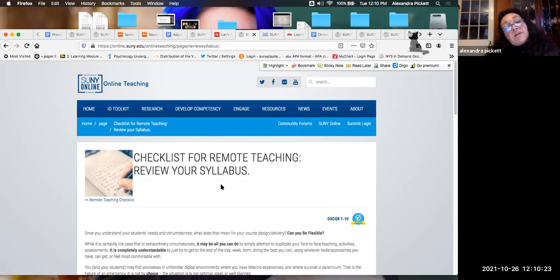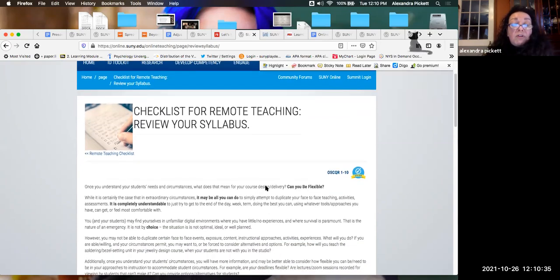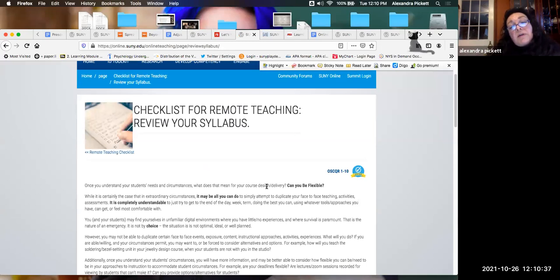So the next element on the checklist is, after you think about communications and how you are going to manage and approach those in your remote class, you want to think about your syllabus. So you need to review your syllabus. The other thing I want to mention about the checklist is that we've tied it to OSCQR. So you'll see on every page the relevant OSCQR standards that relate to that particular element of the checklist. So that's really important too.